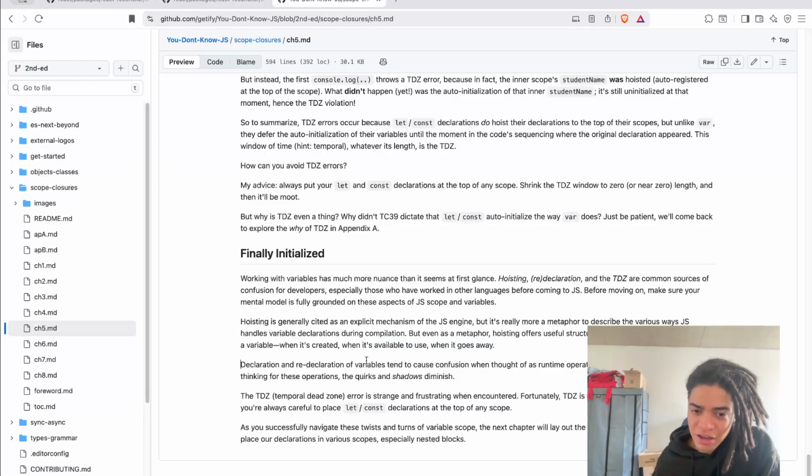Redeclaration of variables tends to cause confusion when thought of as a runtime operation. But if you shift to thinking of this operation at compile time, the quirk and shadow diminish. So it actually makes more sense and it behaves the way it works. The temporal dead zone error is strange and frustrating when encountered. Fortunately, TDZ is relatively straightforward to avoid if you're always careful to place let and const declarations at the top.